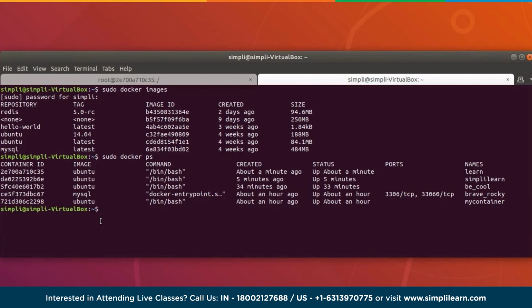So let's go ahead and create a Docker container. We're going to do sudo docker run -d -p 0.0.0.0:80:80 ubuntu, and this will allow us to run an Ubuntu image, and this will run the latest image.